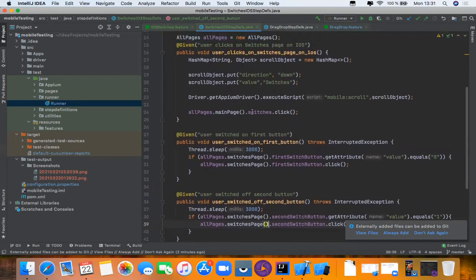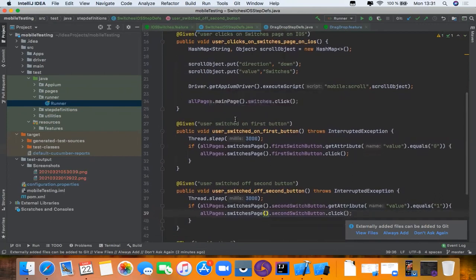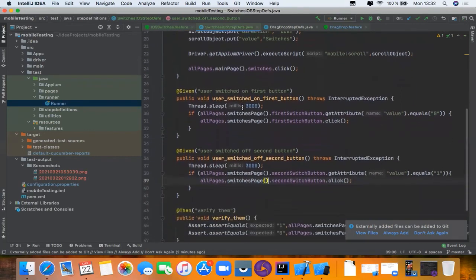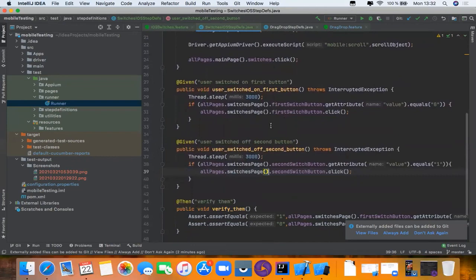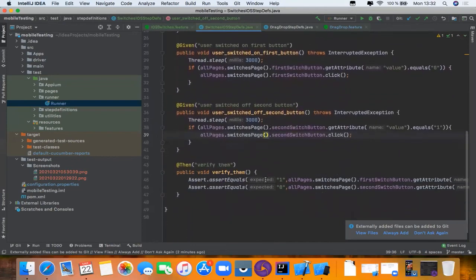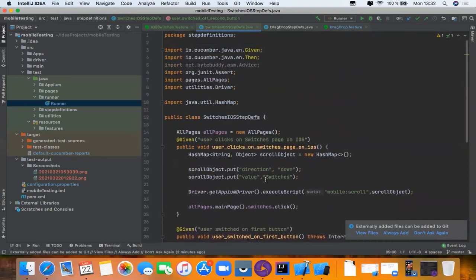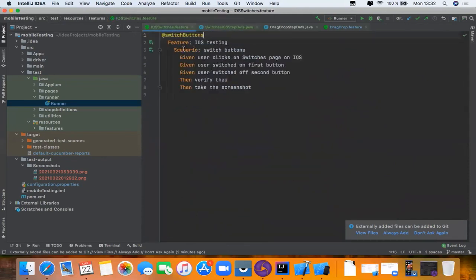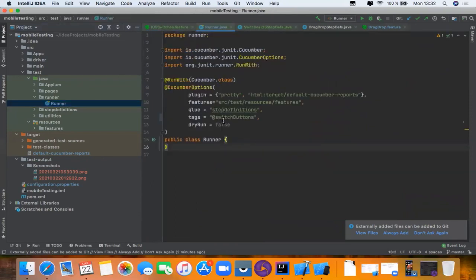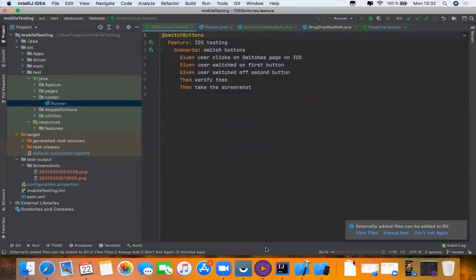I will use a scrolling method here to find that element, because the switches page is not on the UI when the application is started. So it is going to find and click on it, then check the switch buttons according to the requirement. Then it will verify them and take a screenshot. Let me run it. I gave the switch buttons tag name, and from my runner, I give the same name as a tag. When I click on run, it is going to run that test case, and then we will see.